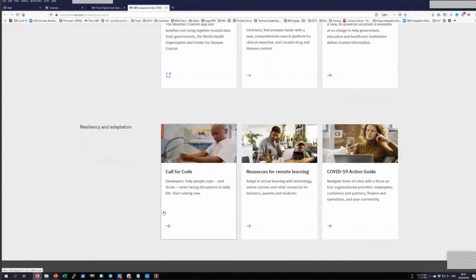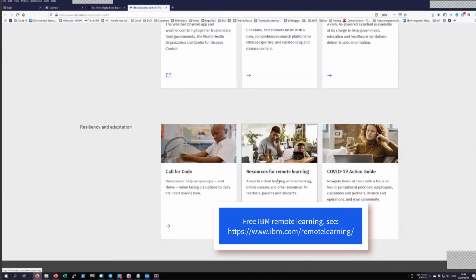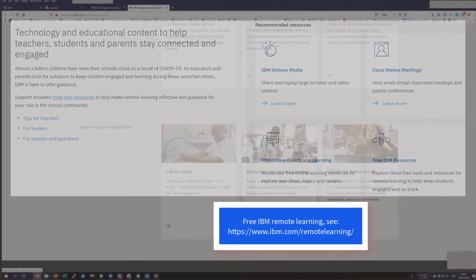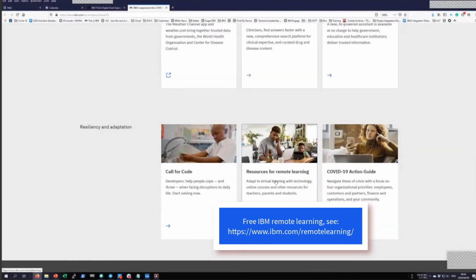If you can deliver an hour a week, that's good. Some of our coders can do amazing things in a short space of time to assist the world. There's resources for remote learning. We've opened up a ton of our learning material for customers, business partners, and for ourselves. So we adapt to virtual learning for technology, online courses and other resources. If you want those things, pop in here, you will get there.